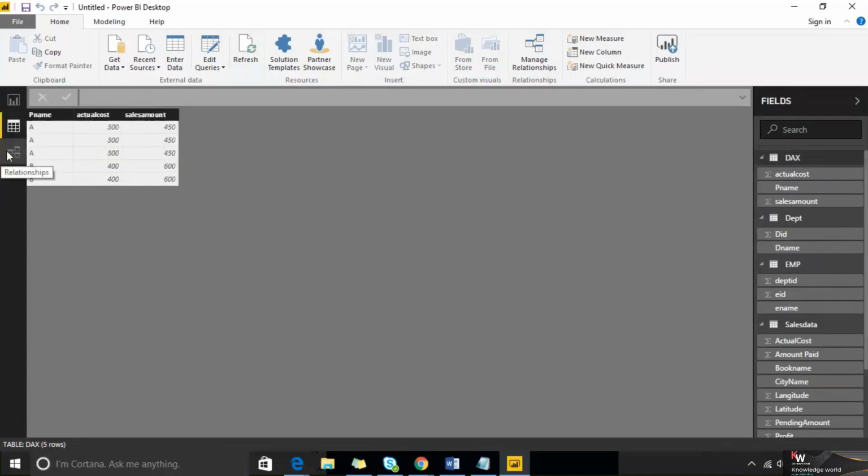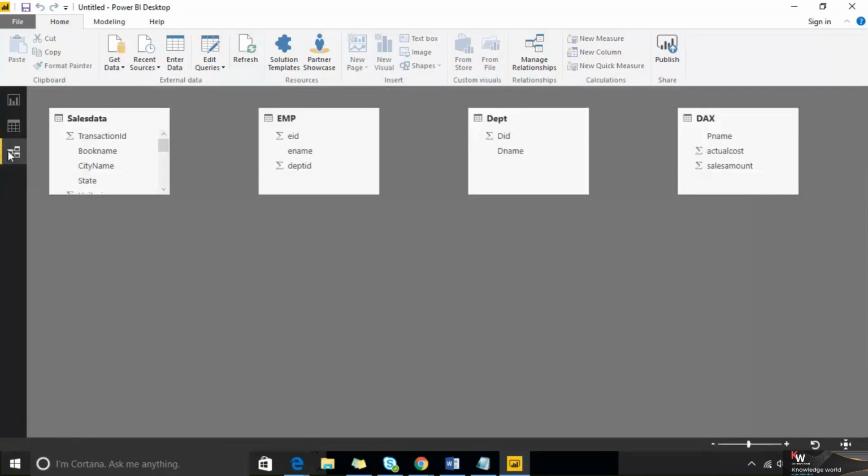And the relationship view is nothing but, here you can see the list of tables that you loaded. That's the first point. Second point, here you can create a relation between the two tables. Why you need to create a relation between the two tables is, as a naive user, if you want to create a visualization based on two tables, those two must be related.